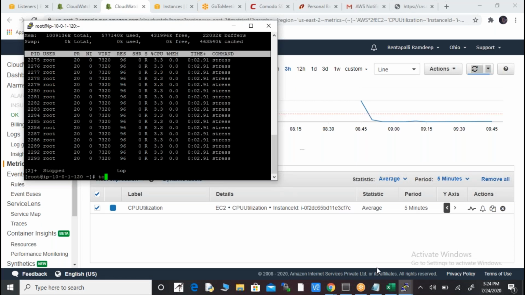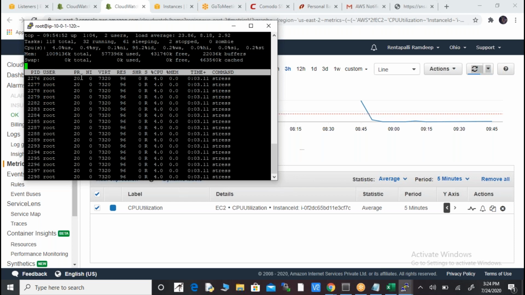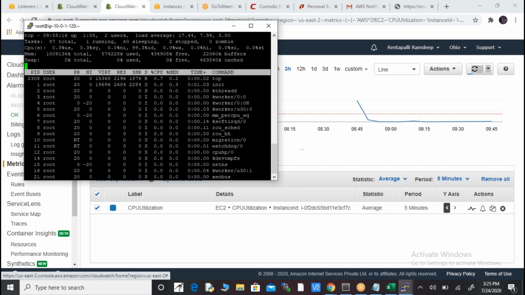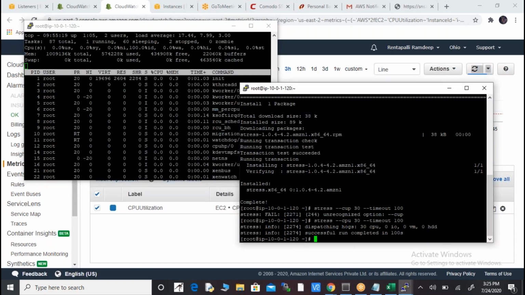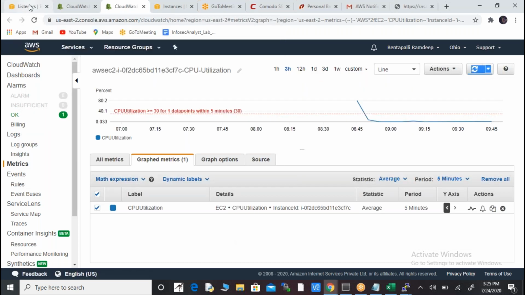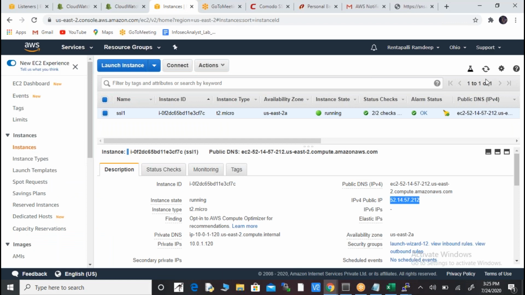Again check the status, top. Now my CPU utilization is 100%, and idle is 0%. Now the status is CPU utilization is 0 and idle condition is 99.77. So it successfully completed the run in 100 seconds. Check our instance status.